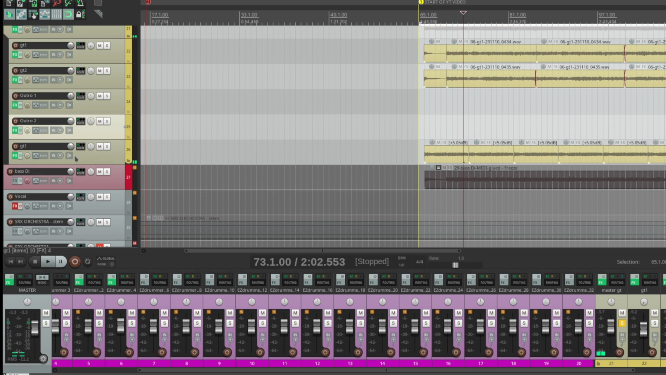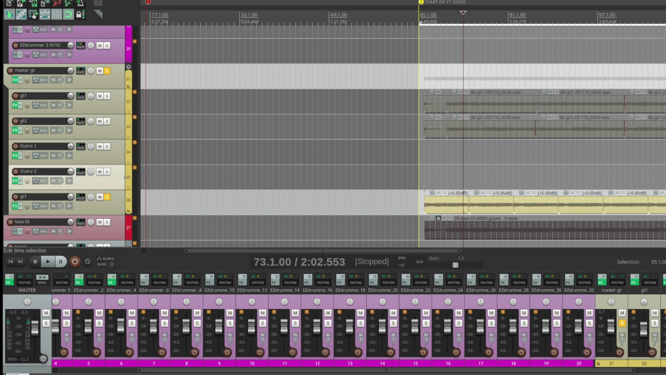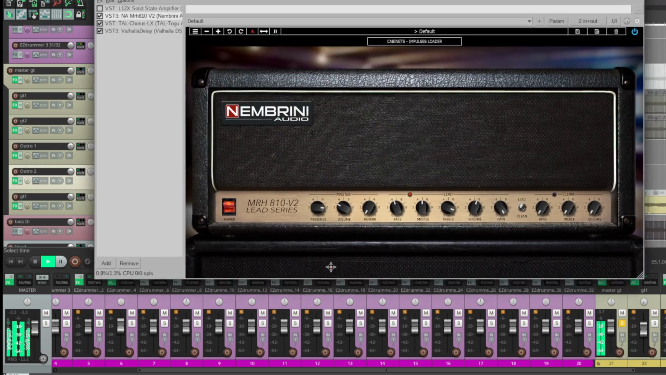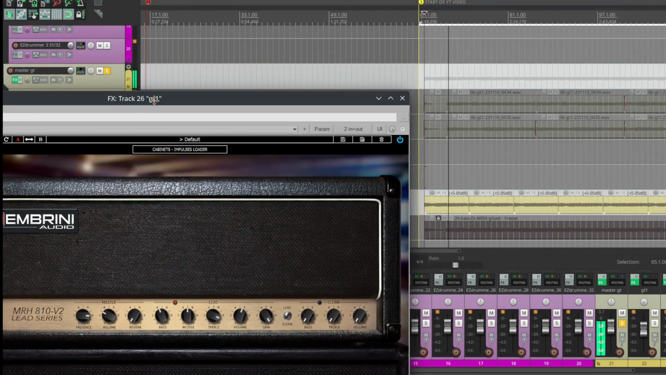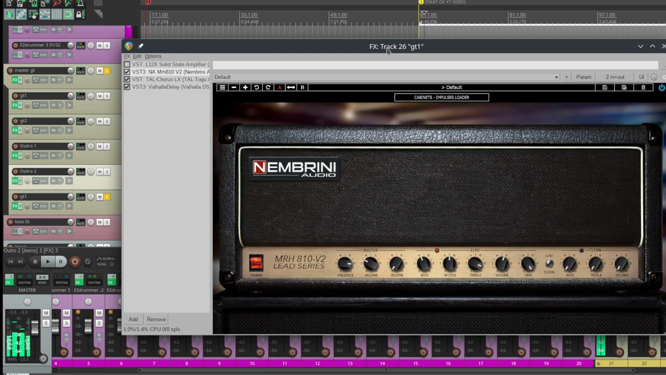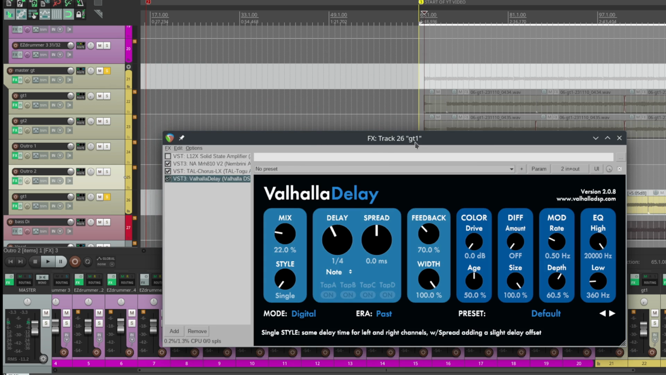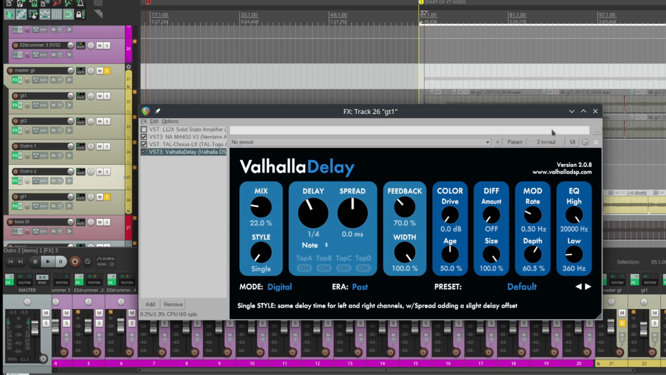And also we have a lead guitar that is going into the same EQ as before on our master track. Let's listen to that. Same amp as before, a little bit different settings, less bass, and I think more treble, so it just pops out of the mix. TAL chorus, one of my favorite choruses of all time, and Valhalla Delay, also one of my favorites. Yeah, pretty simple, pretty nice.